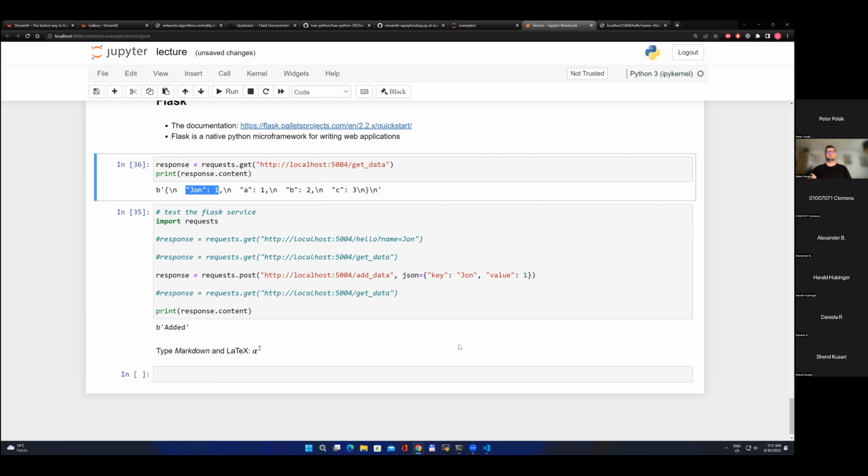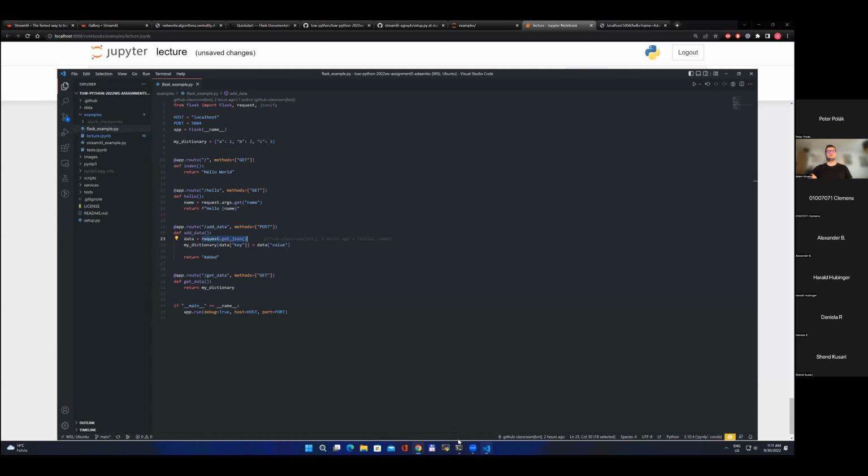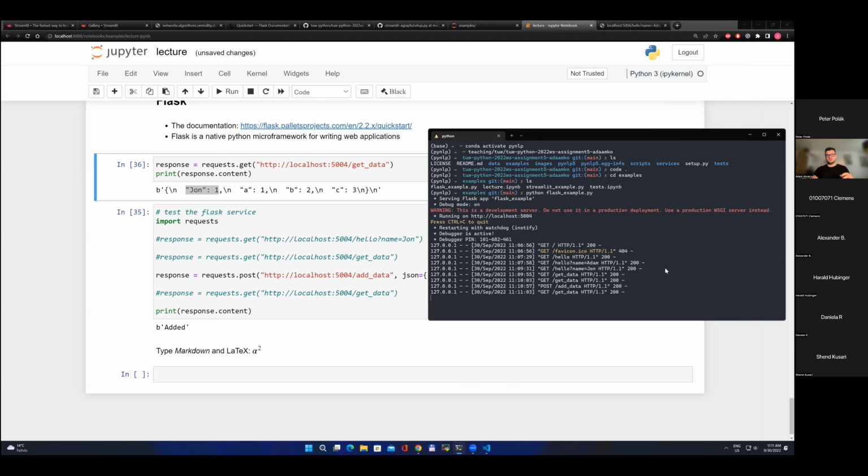Okay, I think these were the main things about Flask that you need for the exercise. You see here all the queries that we made. So it prints out that we accessed hello, we accessed add data, and so on. But now to stop it, you need to push Ctrl+C, and it will stop the web service.